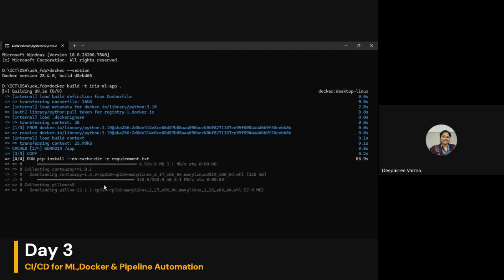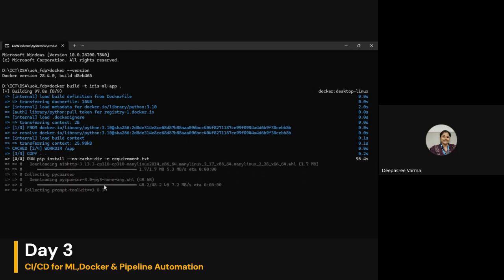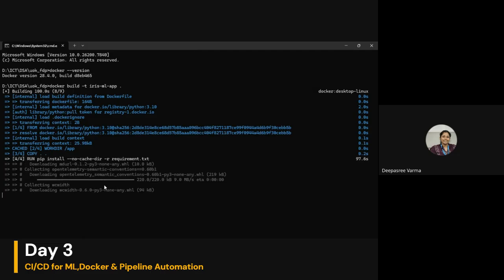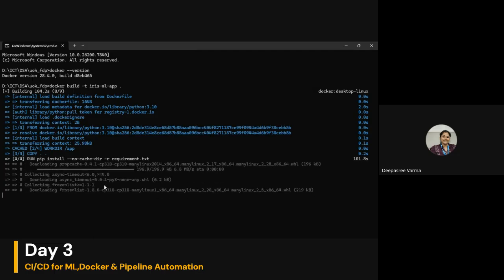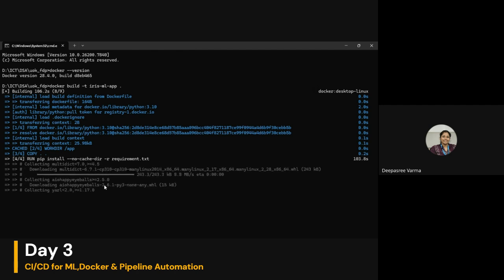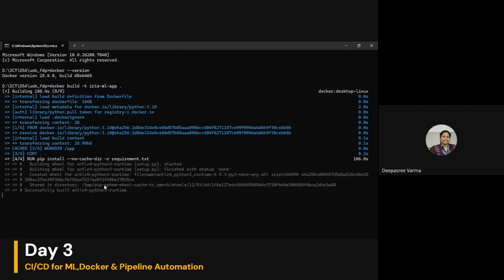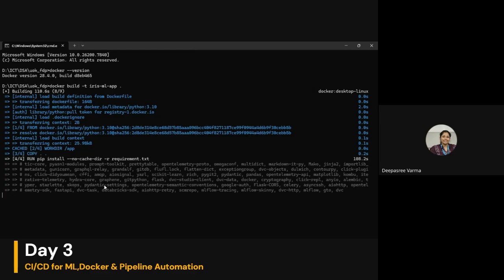Okay, so it will take some time because a lot of dependencies are there. It is just building with all those dependencies. Once this is built, we will be able to run it in our local system, but through Docker. Once this is done, we will be running the Docker image rather than the one which we created with VS Code.